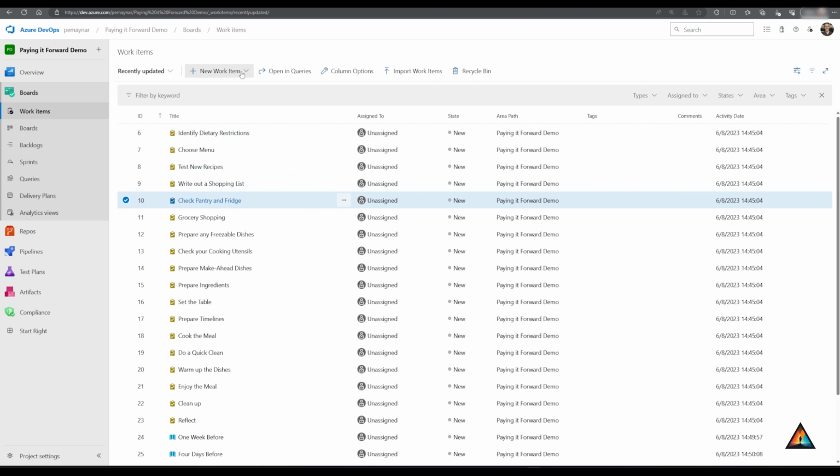A new item is created by selecting this button and basically selecting the type of work item that you want. If you want to learn more about the types of work items in Azure DevOps, just write a comment down below and I will tell you more about them as needed.